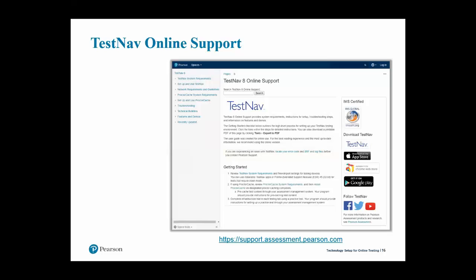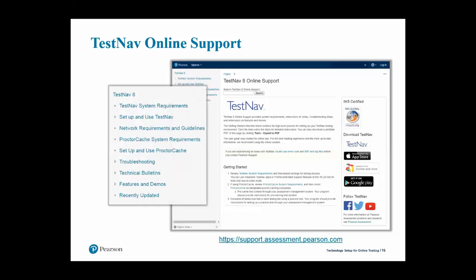So next here is the TestNav online support site. At support.assessment.pearson.com, you want to look for TestNav 8 online support, and it will pull up this page. This is probably the most important resource for you as a technology coordinator, because it lists all of the updated TestNav system requirements. It will even walk you through the steps of setting up and using TestNav for whatever devices you happen to be using, whether Chromebooks, iPads, desktops, or laptops. It also has the network requirements and guidelines. If you want to see a list of the URLs that need to be allowed through your firewalls, you can find them there.